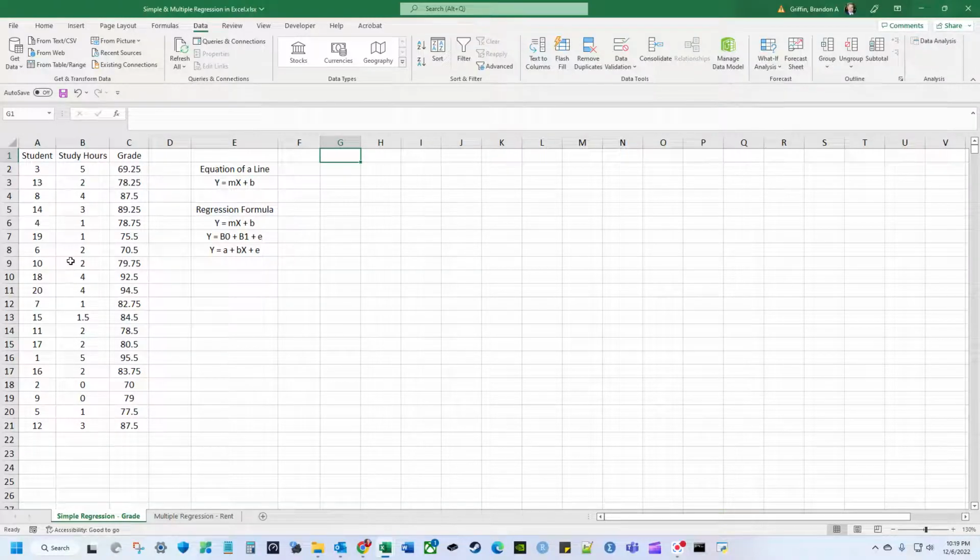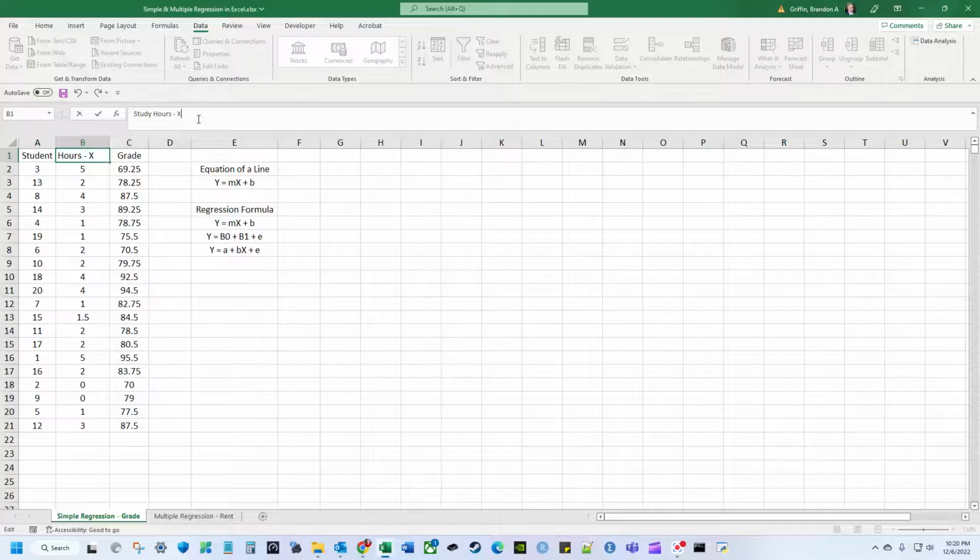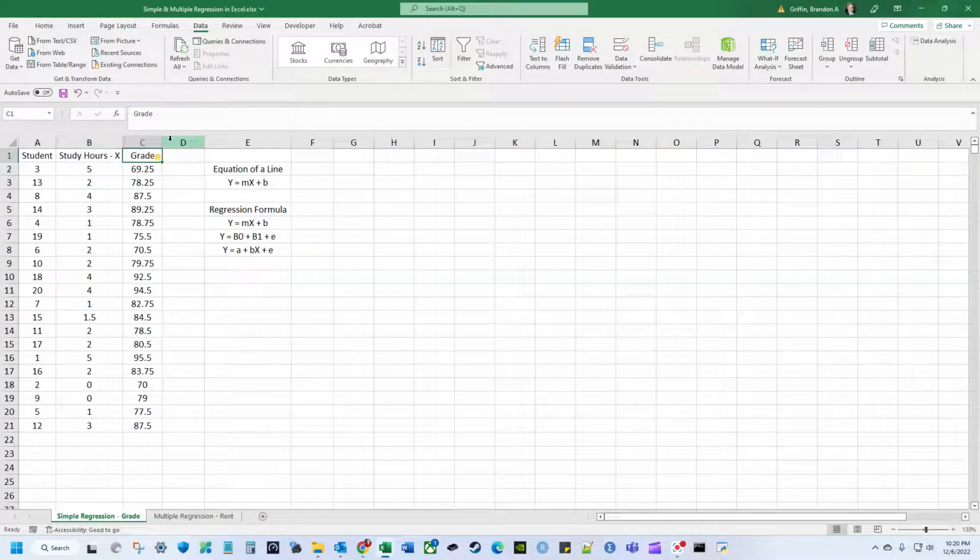So simple regression is one variable predicting one outcome variable, one independent variable or X variable explaining one dependent variable or Y variable. In this example, we have three columns of data. We have the student number, so we have 20 students here. We have the number of hours that the students studied per week, and we also have their final grade. So here, study hours, that is our predictor or our X variable. I'm just going to add X. And grade is our Y or our dependent variable.